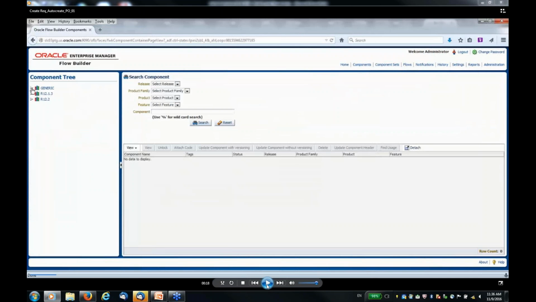Remember, components are created only one time. Once the component is created, which is a snapshot of that specific region, whether it's a form, an HTML page, whatever it is, it's created one time and saved in the repository. So let's look at those components and how to find them.